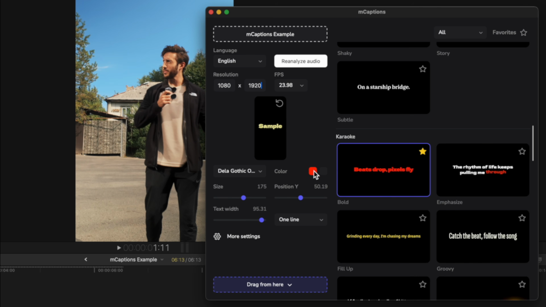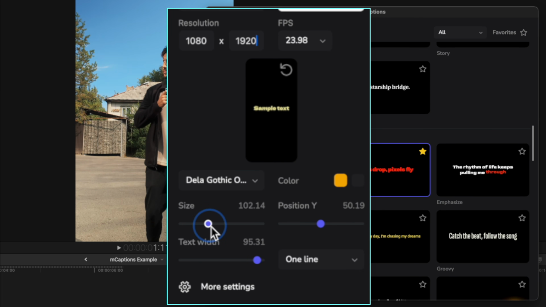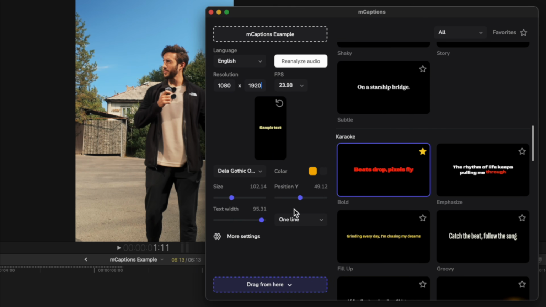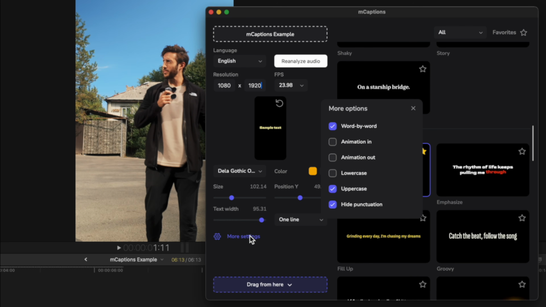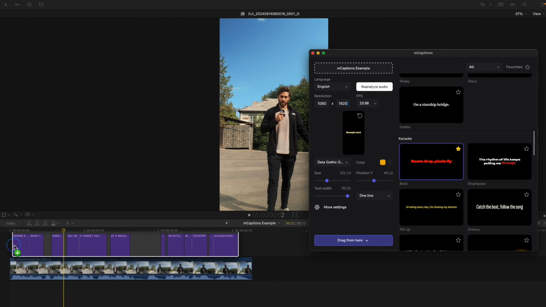Let's change the font to be a different color. You can adjust the size, the position of it vertically. You can make it to be 2 lines if you want. And in the More Settings tab, you can make it so it'll animate word by word. Let's have the lines show up all at once, so we'll leave this off for now. Let's have it be all caps, and let's leave out punctuation marks. Then you just drag it from here to fit over your timeline.